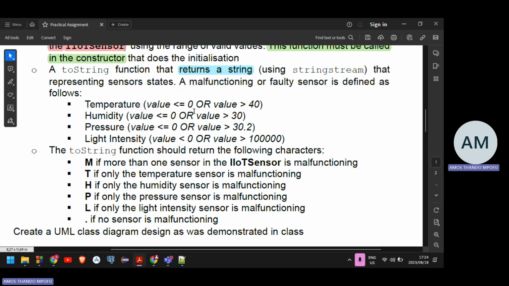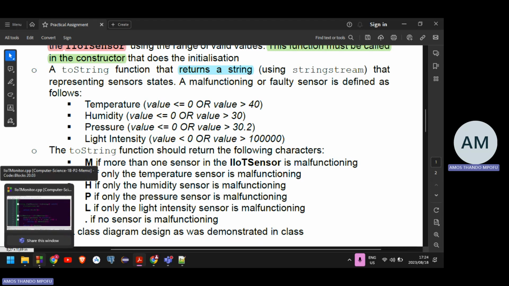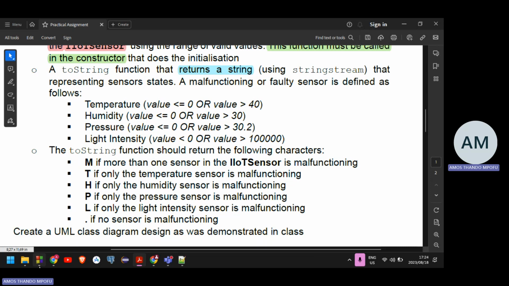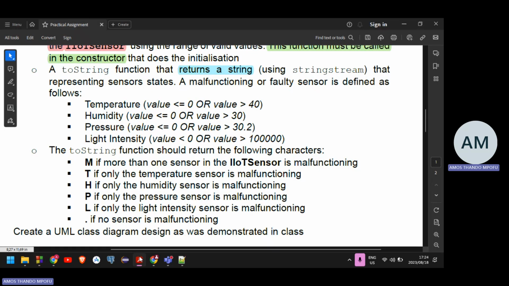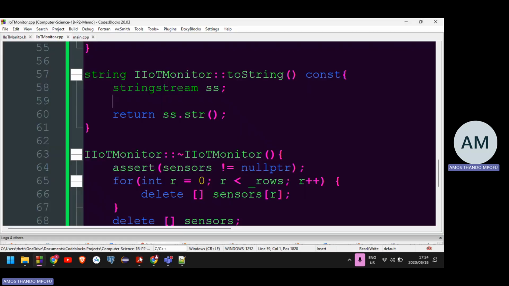So let's do the faulty thing. So what is a faulty temperature? If it's less than or equal to 0, or the value is greater than 40, that's faulty. Okay, so let's do that. And we're checking for every sensor, right? Yeah, we're checking for every single sensor. So since I'm checking for every single sensor, I need to do two for loops again.